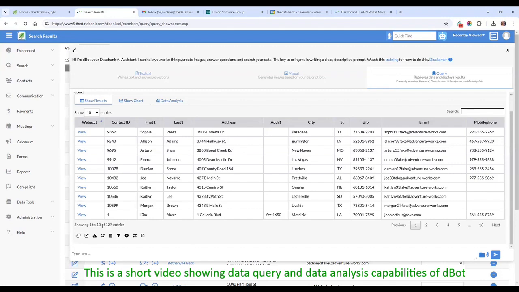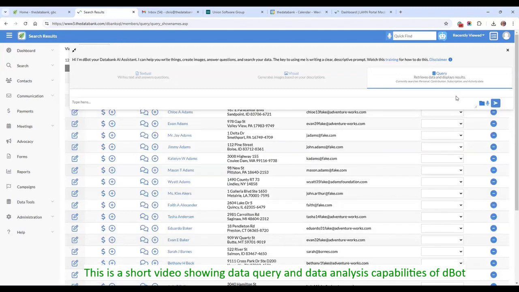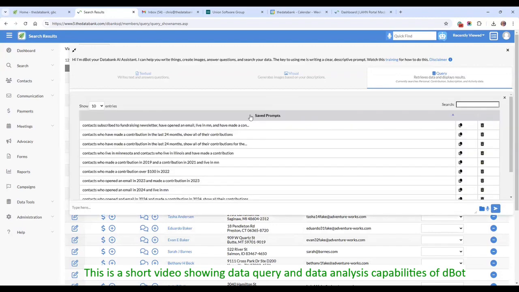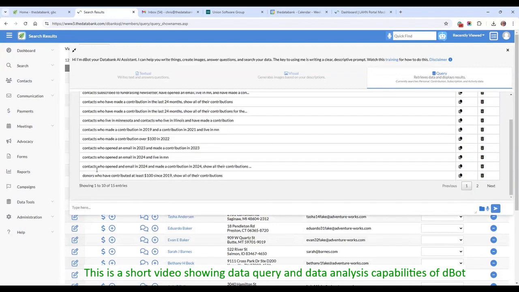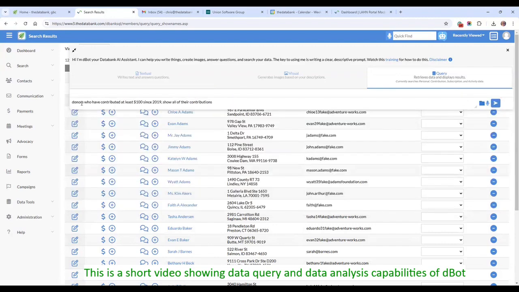Okay, let's get rid of that one. I'm going to go to another query here. In this case, I'm going to do this one right here. So I'm going to ask dBot to pull up all the donors who've contributed at least $100 since 2019, and I want to show all of their contributions.